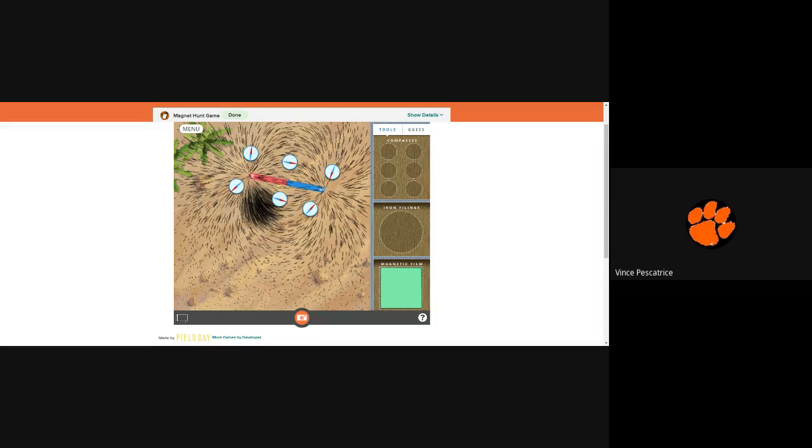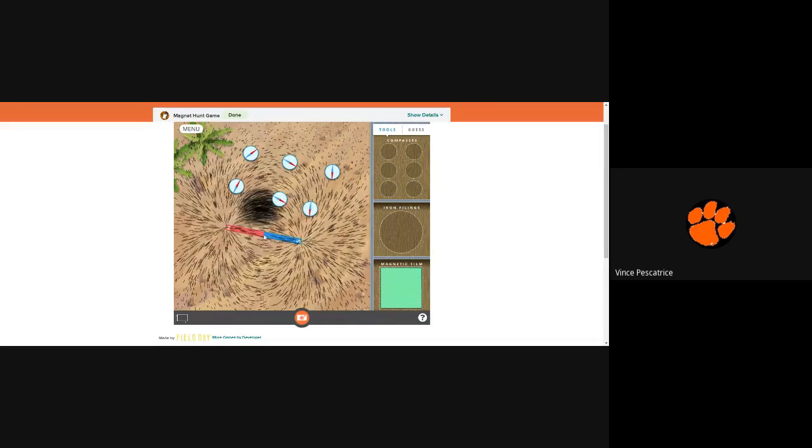The whole point of this is to try to find the magnet that's hidden underground with the compass, iron filings and the film. If I move the magnet, you can see that the compass has moved too. Even though I'm over here and the magnet's down here, you can see that the red end of the compass is pointing to the blue end of the magnet, and the blue end of the compass is pointing to the north side of the magnet.